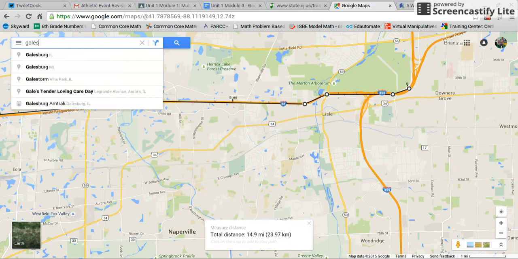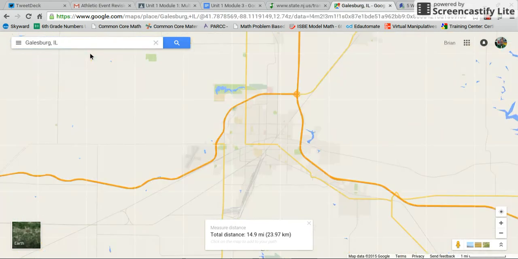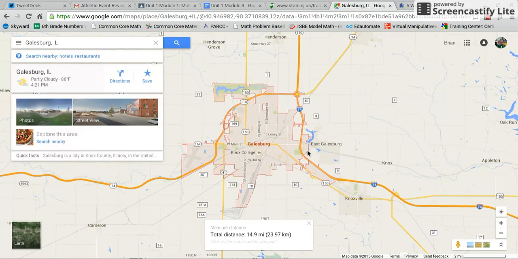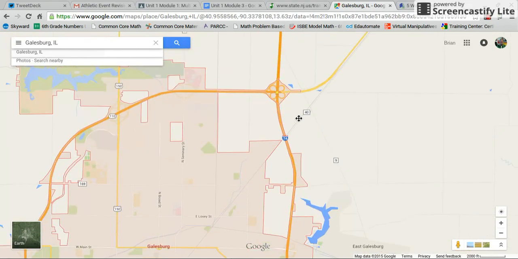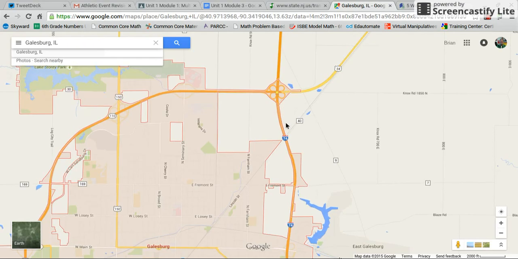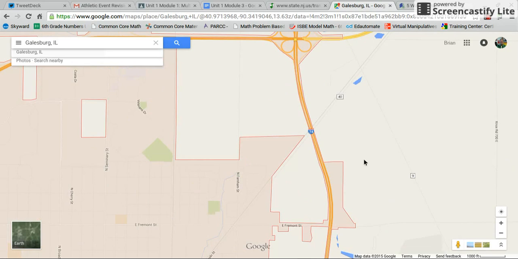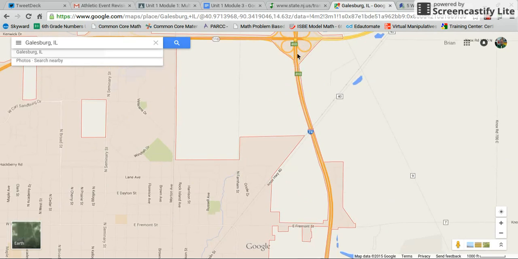We'll try again. We'll go to Galesburg, and it'll take you to Galesburg. If you want to clear the distance that you just measured, go down here. There's a little X. Click on it, and it clears it. And we can measure the distance between 74, between 34 and Knoxville. Again, I'm going to zoom in here a little bit. You can do that either using the touchpad, or you can also use the buttons down here, the minus and the plus. I'm going to right click about the place right here where they intersect, and we're going to say measure distance.